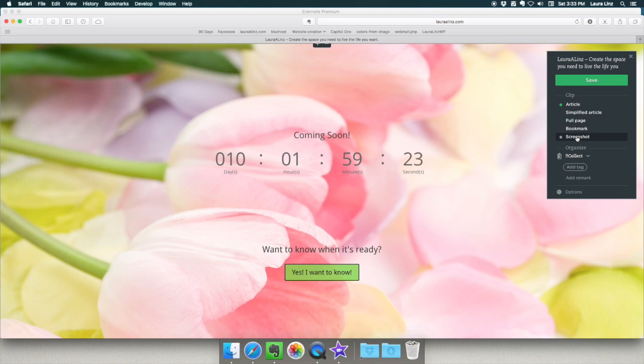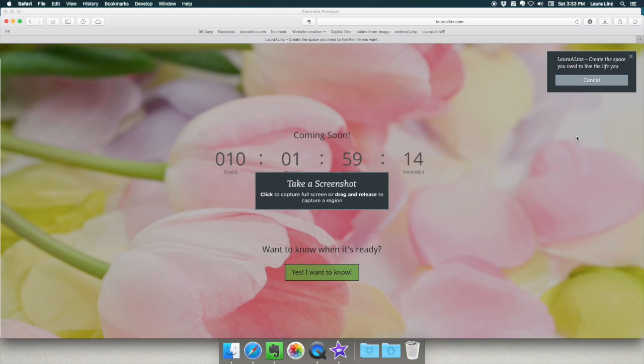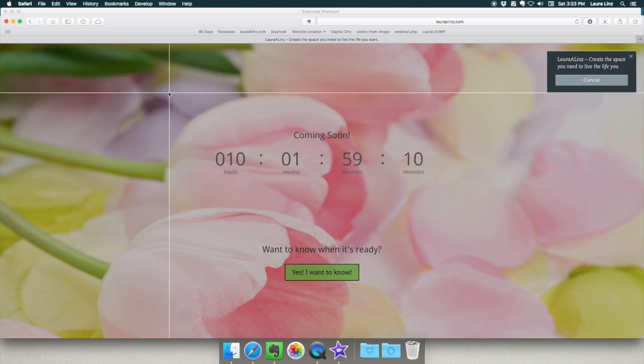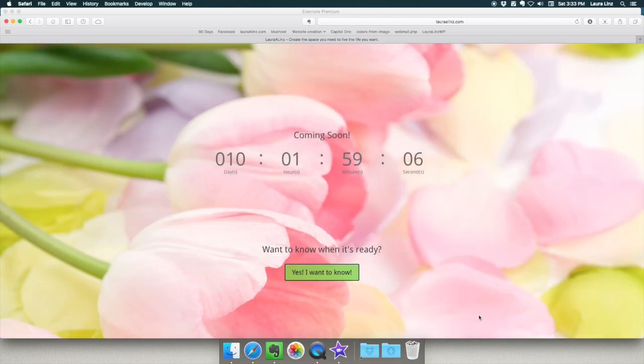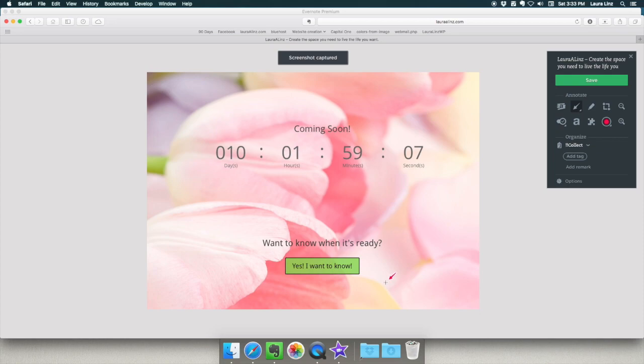Or you can do a screenshot. And that's how you work around it, by the way, in Facebook. If you're clipping something in Facebook, do it as a screenshot, and it'll give you the little crosshairs. Here, we'll do it here, right? So click to capture full screen or drag and release. So you can just drag what you want, boom, and it's going to capture it.